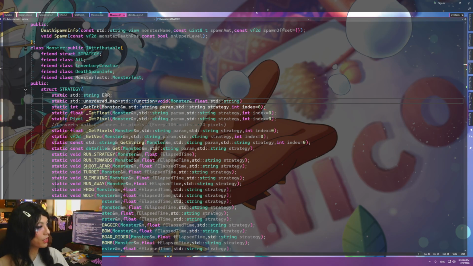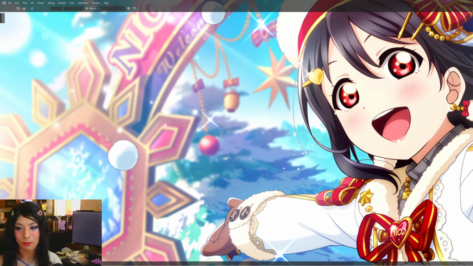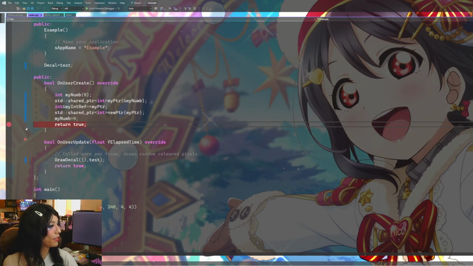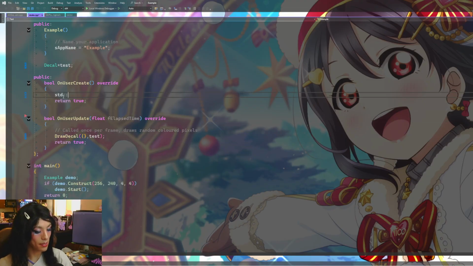Let's actually try this in a small example project first, because I don't want to type out all this and then realize it doesn't work, right? That's kind of dumb. So we're going into our test project. It will replicate pretty much the same idea, where we're going to have a new unordered map of a standard function. We'll make the function pretty basic.